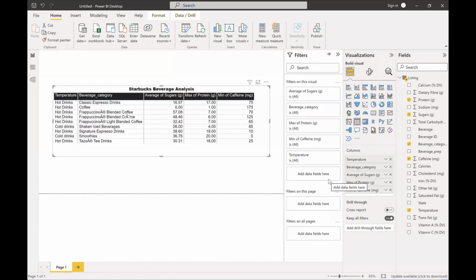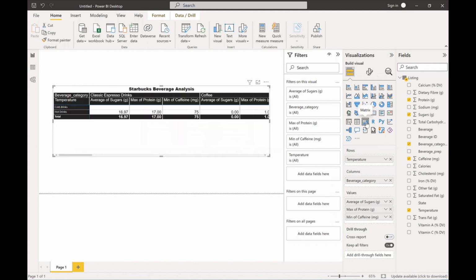Now let's turn our attention to matrix. I'm sure most of us here are familiar with a pivot table in Microsoft Excel. Matrix in Power BI does the exact same function. So to switch this table into a matrix, I'm going to select this table visualization on my canvas and click on the matrix icon right here. So you can just convert a table into a matrix by just a click of a button.